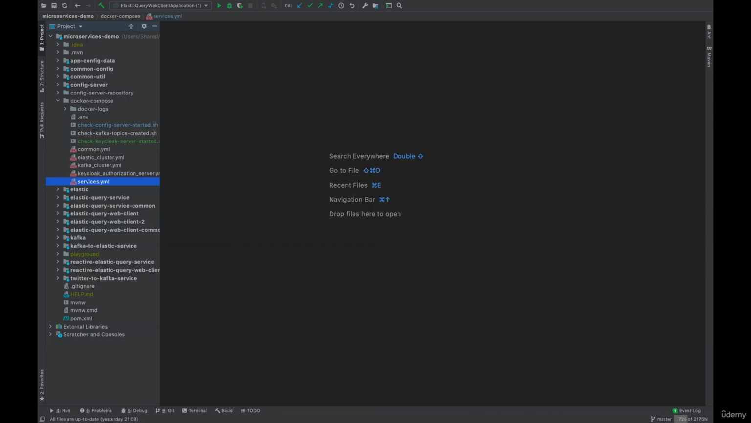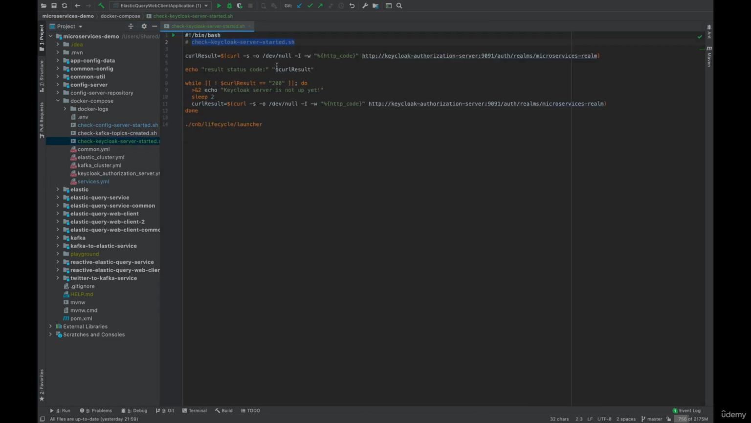Let's now try to run everything inside Docker, including the authorization server and the new SSO client. We need to make some changes to the Docker Compose files. First of all, I added a file called check-keycloak-server-started.sh, which checks if Keycloak is up. This is required before running the query service and the web client.